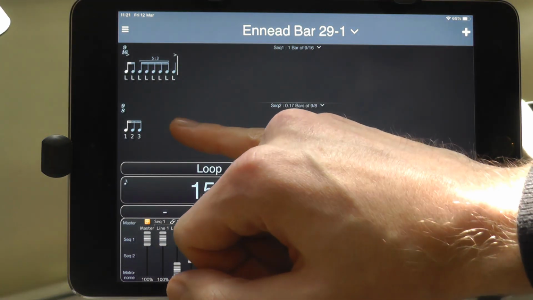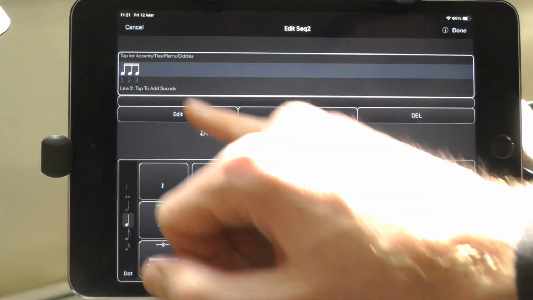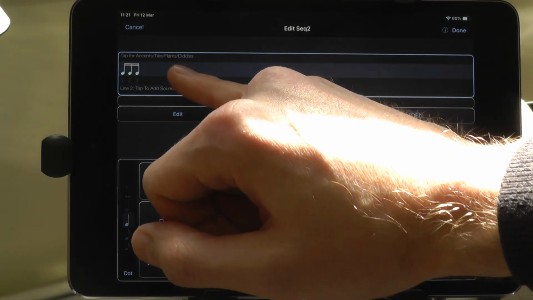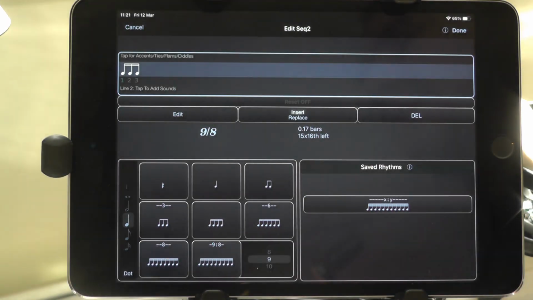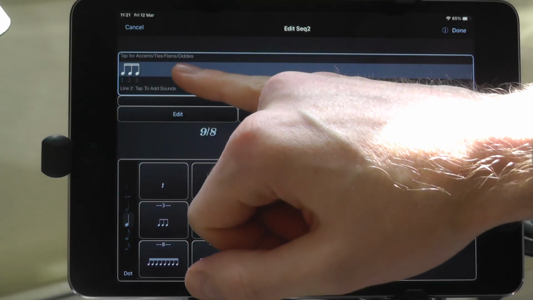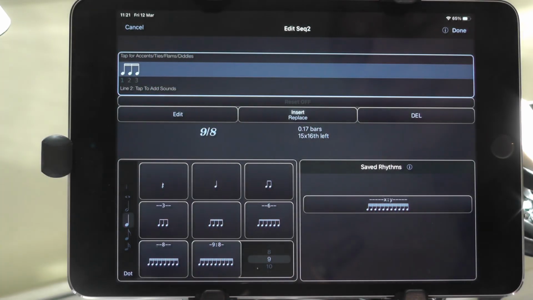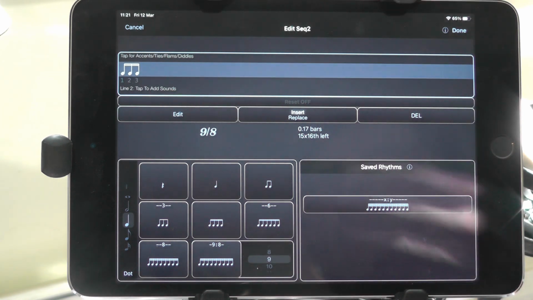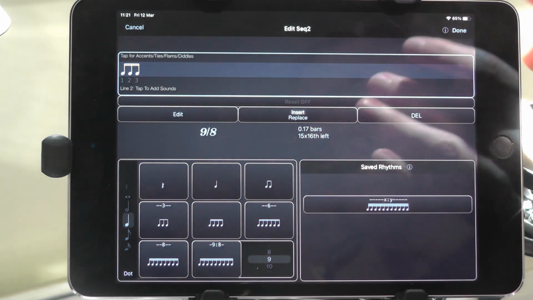Now, down here, in the second sequence, I want to learn to count this in groups of 3. I'm feeling these 9s, 1, 2, 3, 1, 2, 3, 1, 2, 3. So in my second sequence here, I've just simply programmed in 3/16 notes corresponding to those groups of 3, because that's how I want to learn to count this.